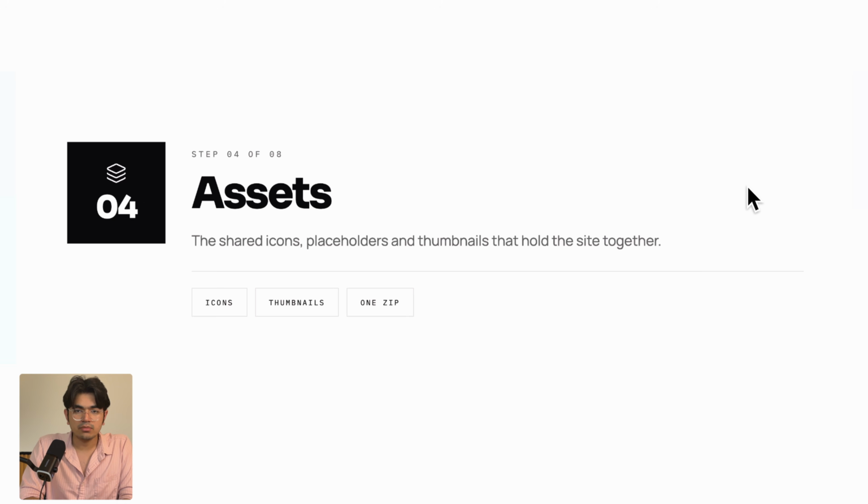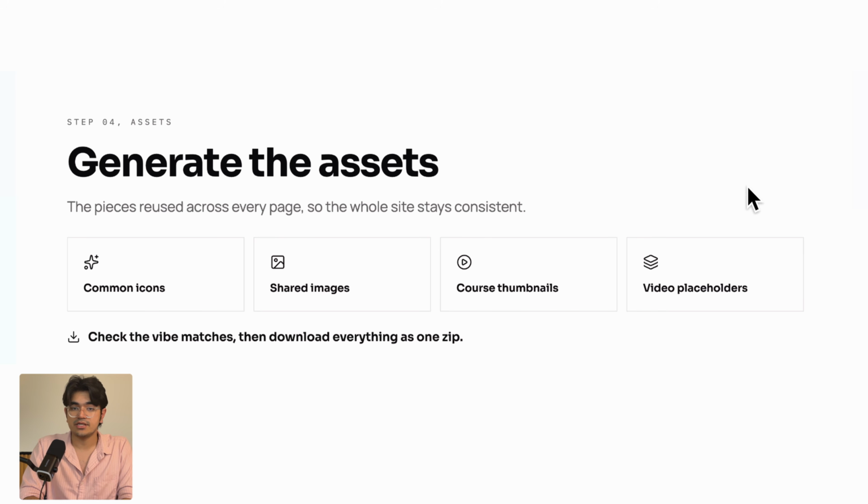So assets are nothing but common icons and images which will be used across your website to maintain consistency. And with this, we'll also generate certain thumbnails or whatever is needed as placeholders when our videos are not present, or the thumbnails of our course modules.